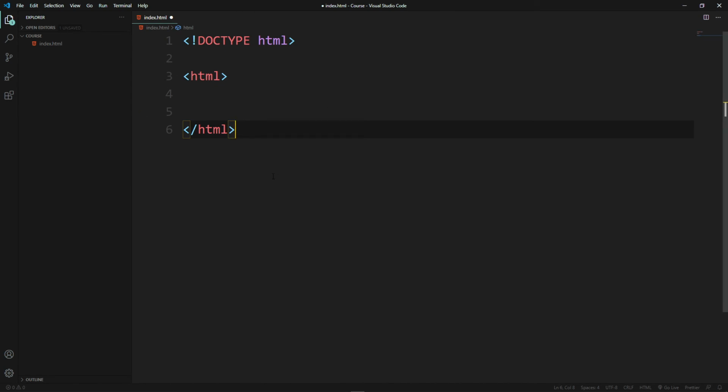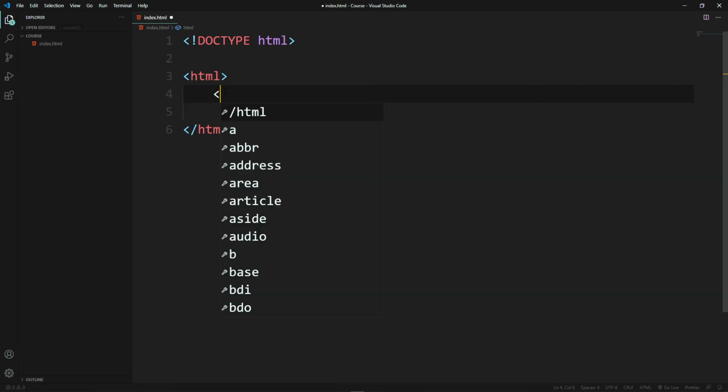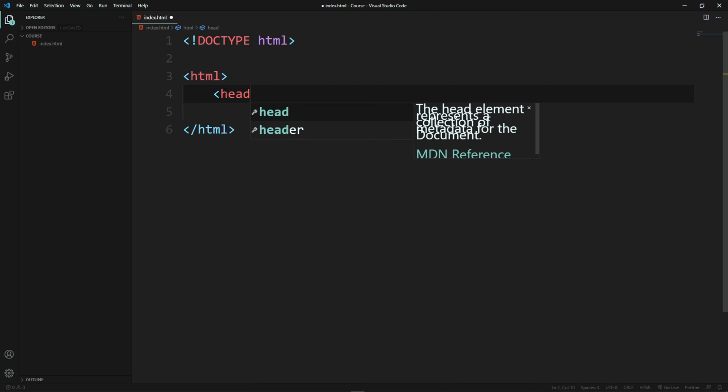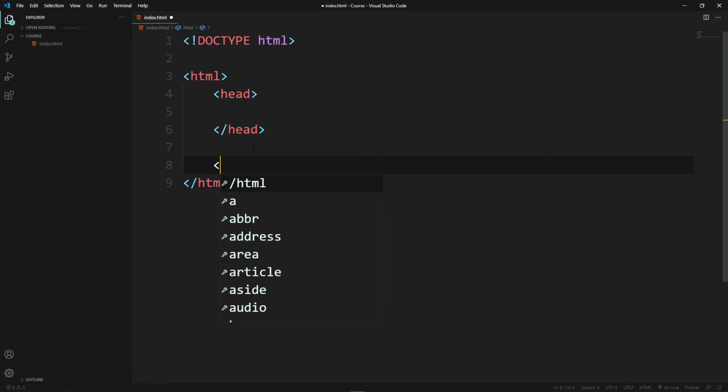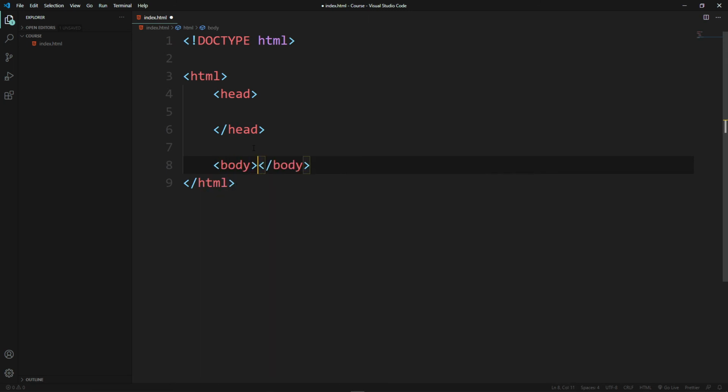Now the document isn't complete yet. We're halfway there. Now we add a head part. So we got our opening head part, and we got our closing head part. Almost there. Now we have our body, got our opening body, and we have our closing body.